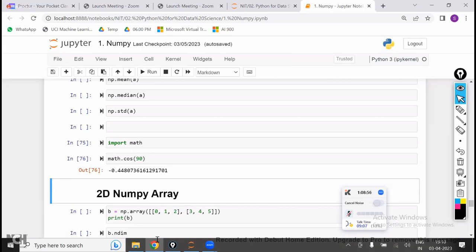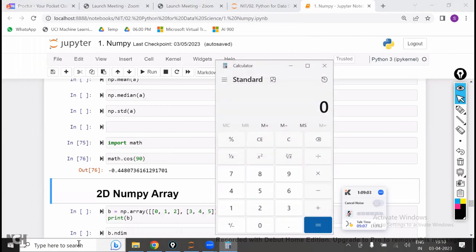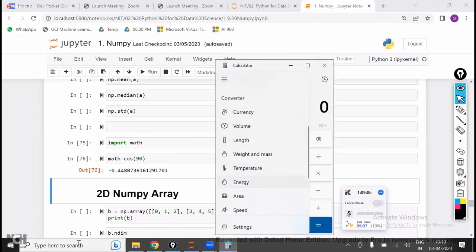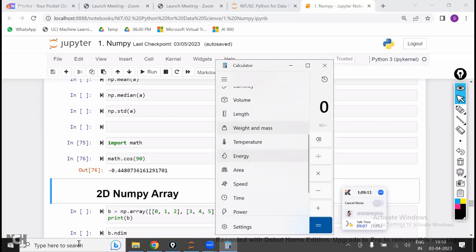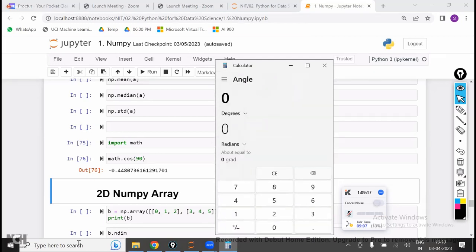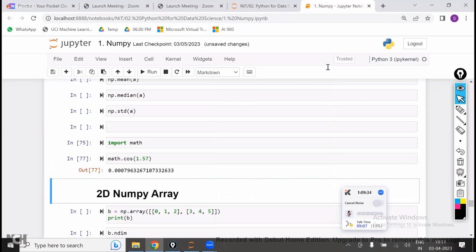How do I convert radians to degrees? I'm going to open the calculator. In the calculator, there is an option called conversion, and within the conversion there is an angle converter. 90 degrees equals how many radians? 1.57. So I write 1.57 here, and I get the answer 0.000, which is almost 0. Got the point? First you have to convert to radians and then apply.